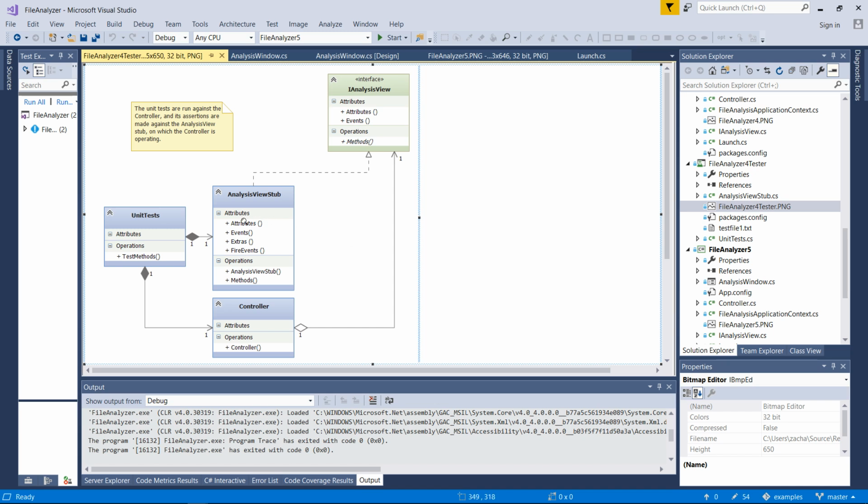Okay. So this analysis view stub implements the same interface as the view did. It has some additional methods, though, that are there to fire events. So what happens is a unit test will go to the analysis view stub and call a method that will cause an event to be fired. That's simulating a user interface action. When that is fired, the controller has hooked those events, so the controller will wake up and do what it normally does.